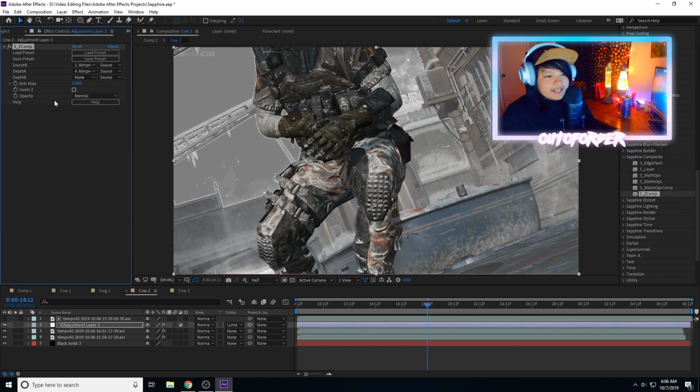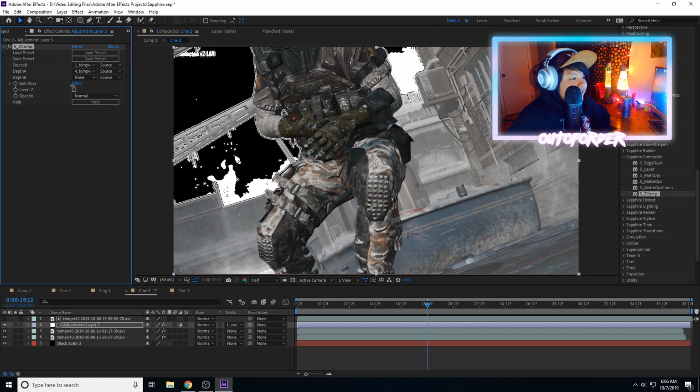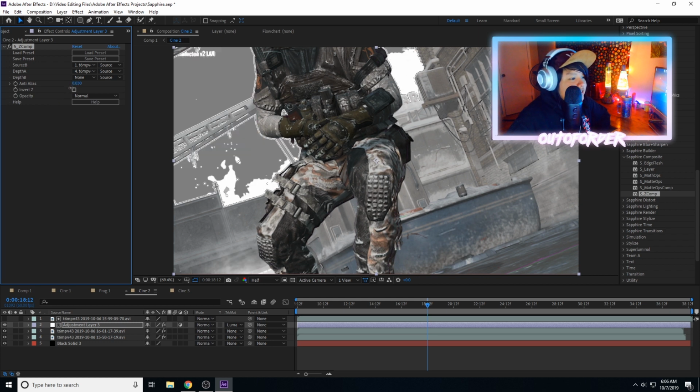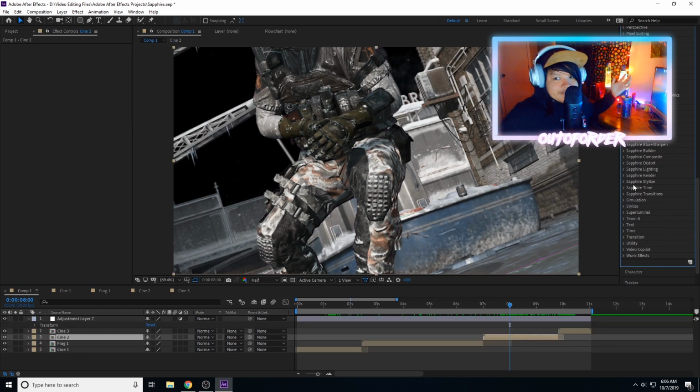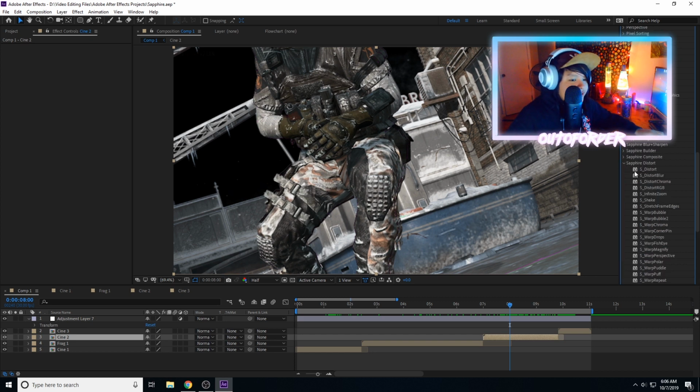Next effect is SZ comp. This effect basically allows you to add anti-aliasing to your Z depth layer. So as you guys can see, our Z depth clip kind of has anti-aliasing, and yeah, as you can see, it's pretty dope. Now we're on to my favorite category, S distort. So let's take a look at these.